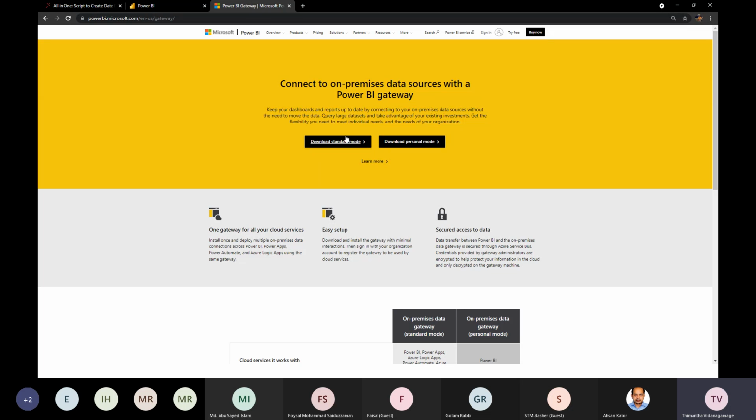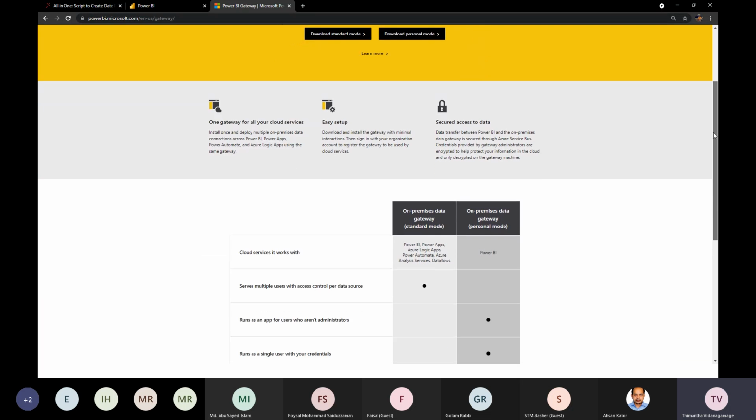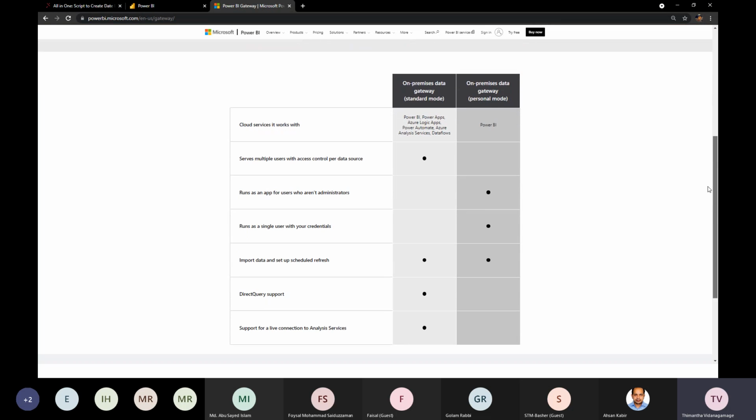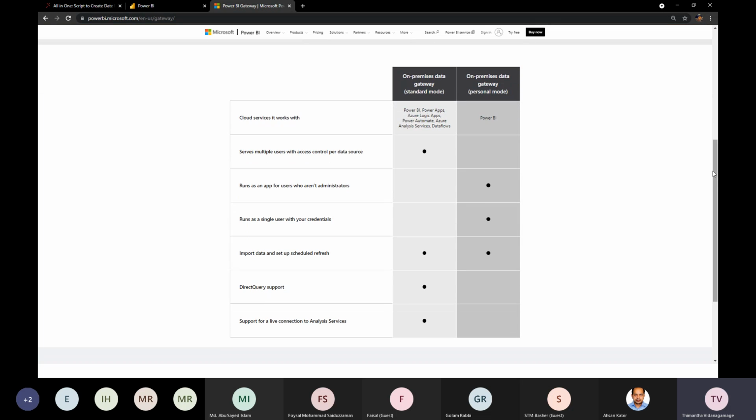There, you can see the two modes that I talked about in the previous slide, which is you can download the standard mode, or you can download the personal mode. If you head down a bit, scroll down a bit, you can see the features of the standard mode, which is here.